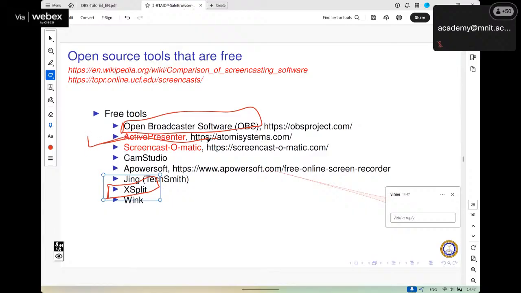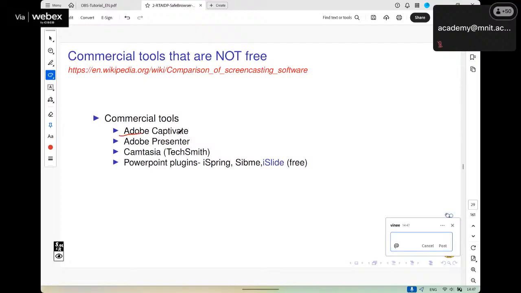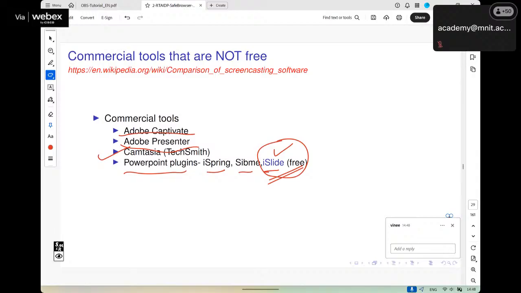So I will show you this also. Commercial tools are a little costlier, but you can buy them if you want to use them. Adobe Captivate or Adobe Presenter is also used for screen recording. Camtasia is very good, and people use it in a commercial way. You can also buy PowerPoint plugins from third parties by paying them. iSlide is free. You get many facilities, and it is a plugin for your PowerPoint. iSpring you can buy if you want to.